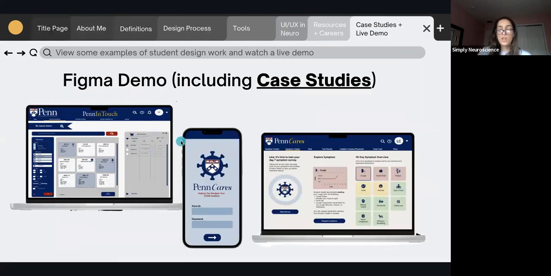And now I wanted to go into our Figma demo. These are screenshots of actual products that I've designed in my classes and activities. To give a really quick intro, the first one that you see here was my university's class registration website. It's notorious for being really hard to use, and so I redesigned it to be easier to use.